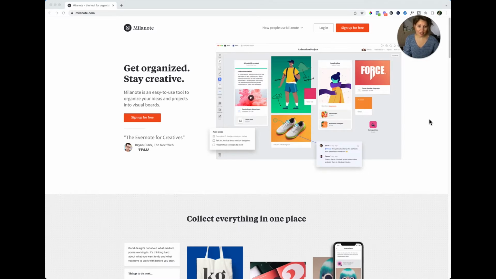And as I mentioned, I'm going to dive into Milanote, the app I use for my shoot planning. I used to use Trello and I still love Trello, but I've lately been loving Milanote. And so I'm going to walk you through the overall platform and how you can use it too.